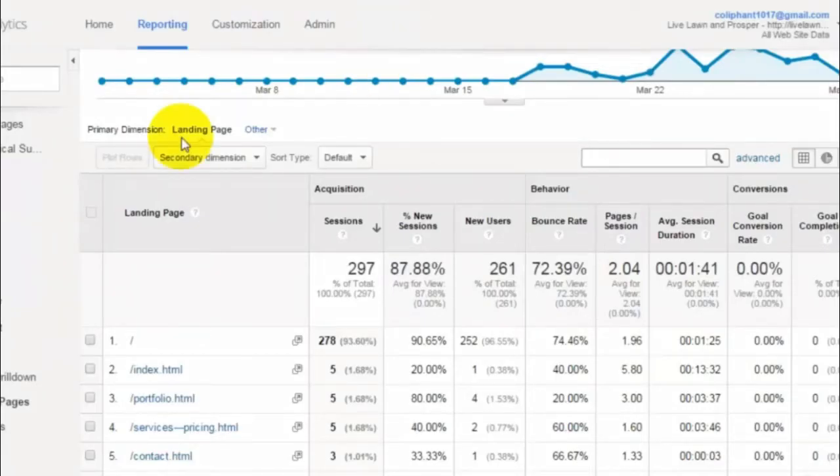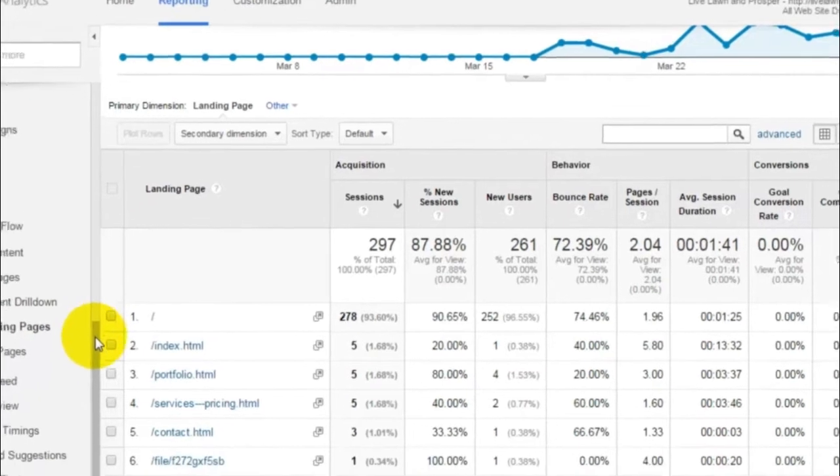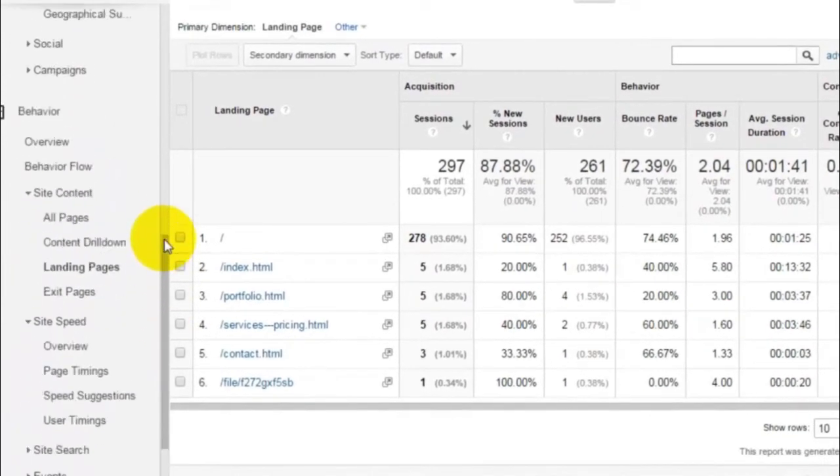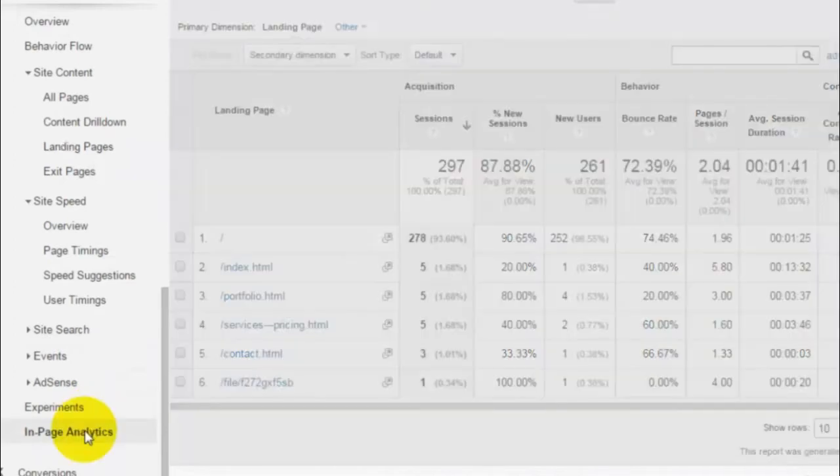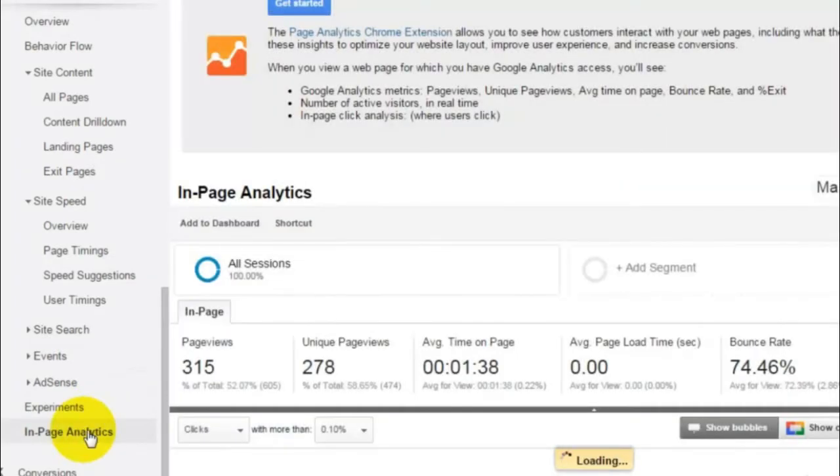So that gives you a lot of good information. Lastly, you want to know what do people click on when they come to your website. And that's what you can do within Page Analytics. So you want to scroll down again under the behavior menu, scroll all the way down. You'll see this Page Analytics button.